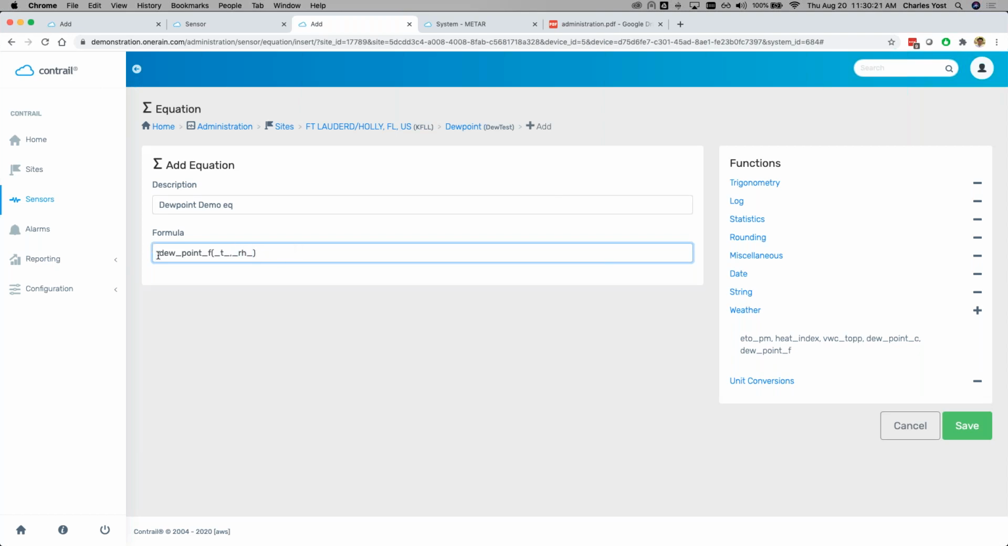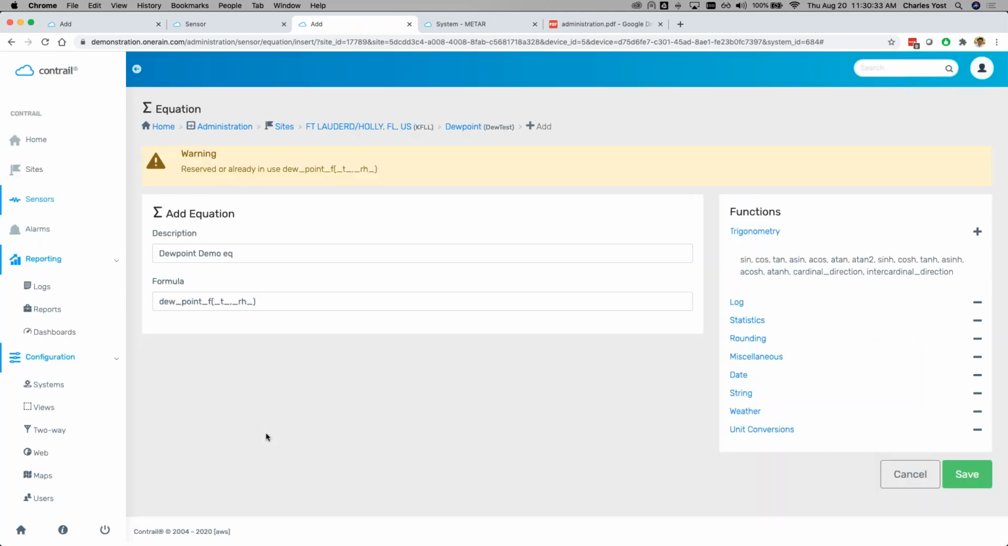All right, so I have my dew point function here. It's going to take the temperature variable and the relative humidity variable. I'm going to go ahead and click save. Now the software recognizes, okay, so I already have that defined. Let's go ahead and give it a new variable name.